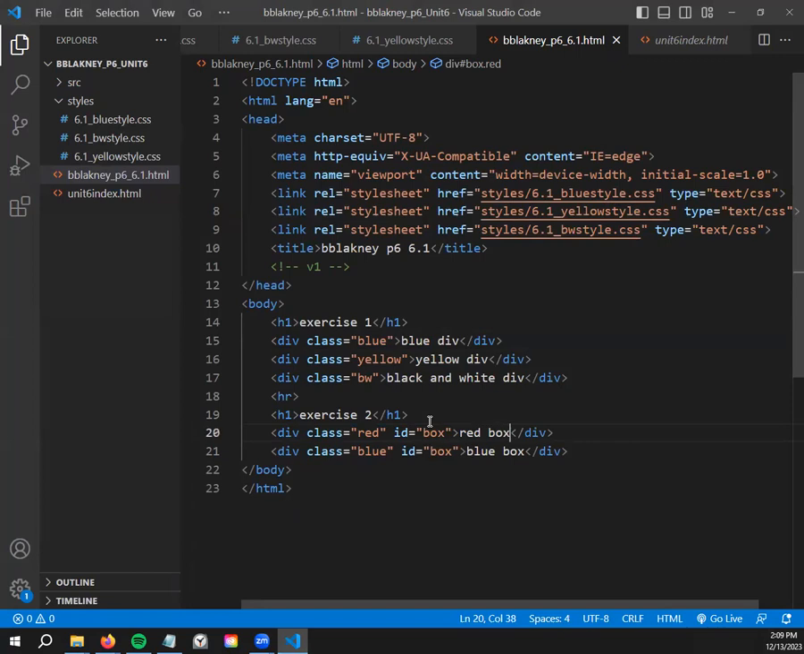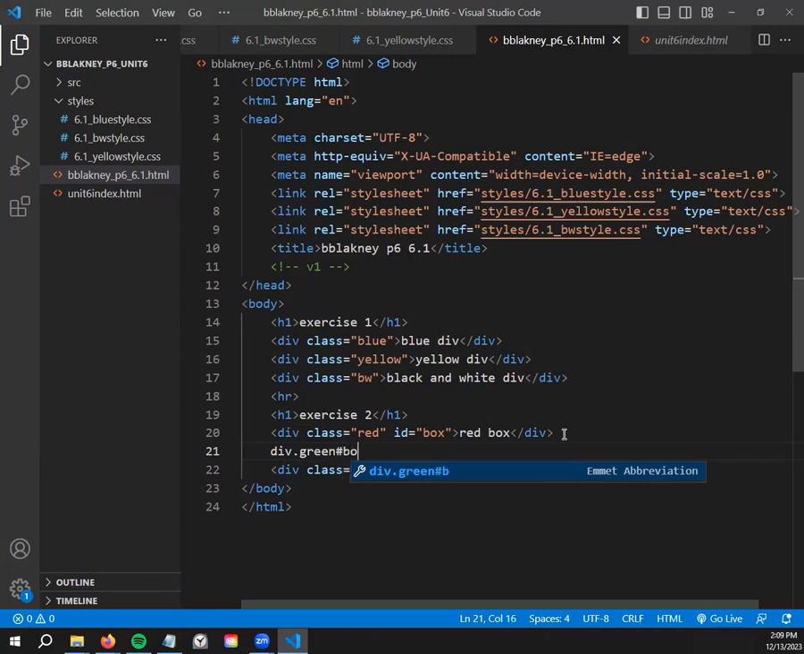And then after my red, div dot green hashtag box. That's going to give me a green class and an ID of box. This is my green box. Now we can make a fourth and final style sheet for this 6.1 so that we can make some style happen for these very specific HTML elements here.